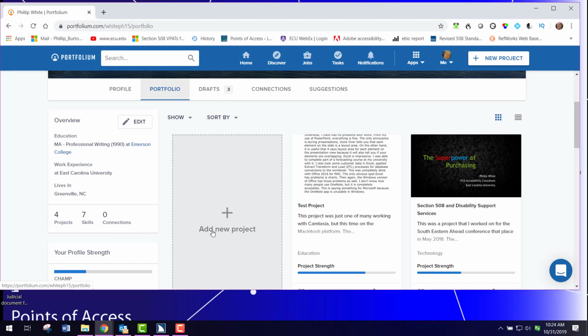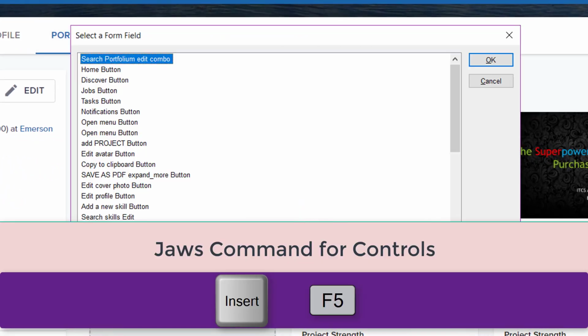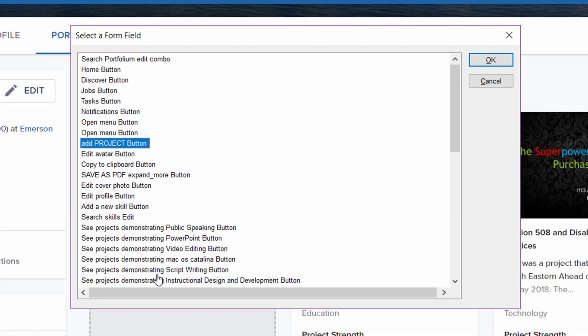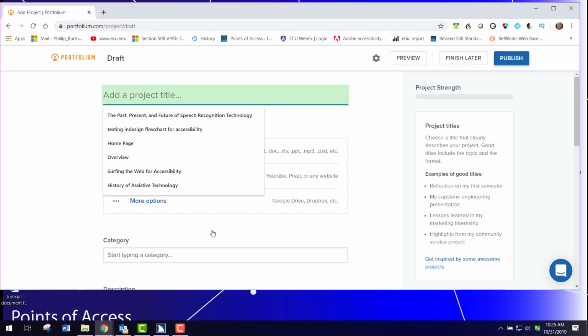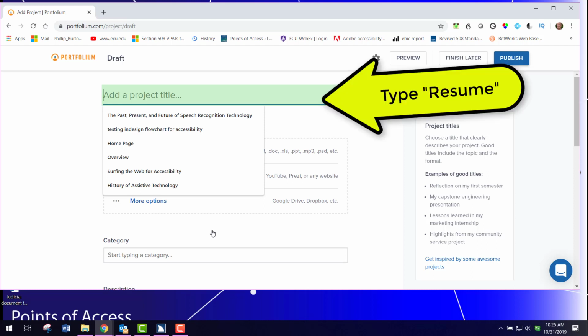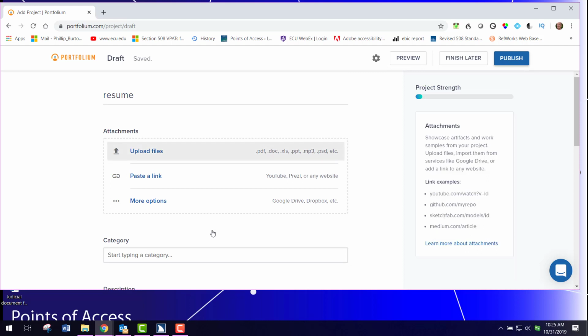So this button doesn't seem to be a link or a heading, and it is a control, so we can use that. List 1 list view. Search. Add project button. 9 of 53. So it is a control, and I press enter. Add project button. To activate. Enter. Title edit. What you're going to do is you're going to teach them to use the control, and then instead of going through the normal path to adding a resume, they're just going to write resume. Project strength 7%. Attachments showcase artifacts and work samples. And you get to this upload files, and you can press enter.